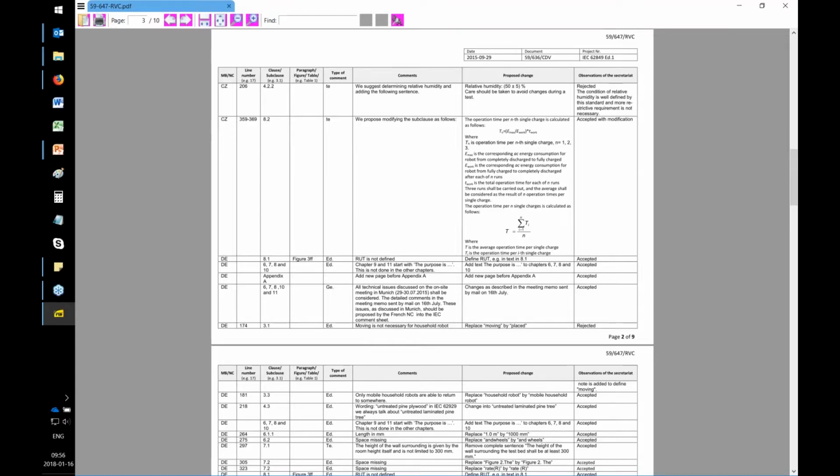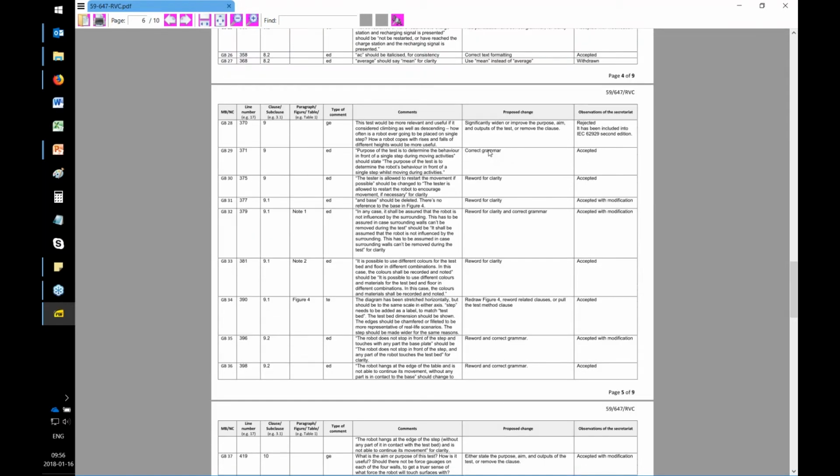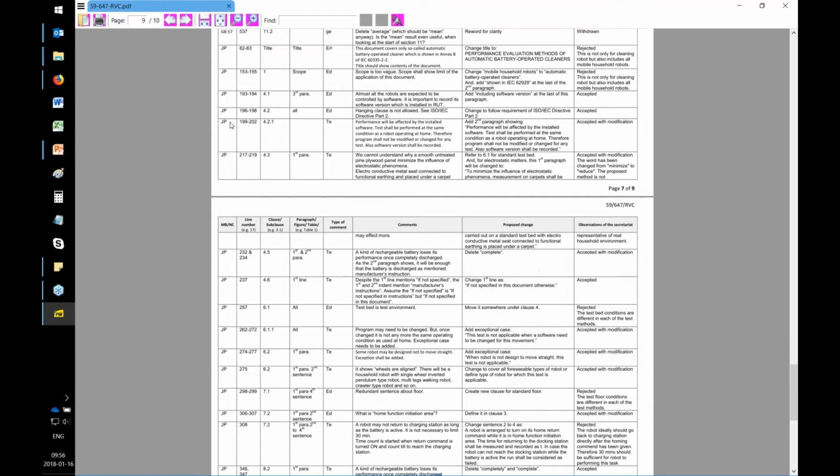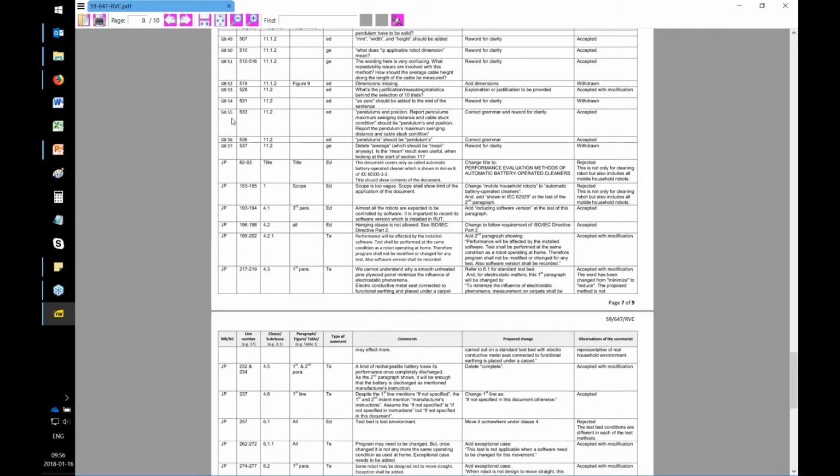And here, for example, you can see that they say that the document covers only so-called automatic battery-operated cleaners, that the scope is too vague. So here you can find some reasons and understanding why the Japanese would not agree on that. And then you can see here that the working group has accepted and rejected. So they have apparently accepted at least a good part of the comments from Japan.